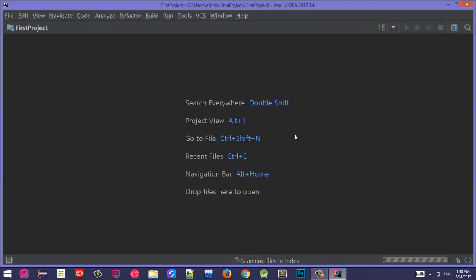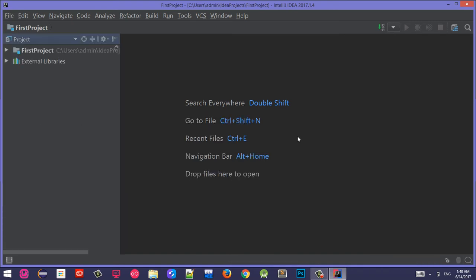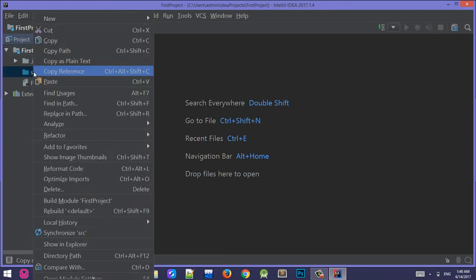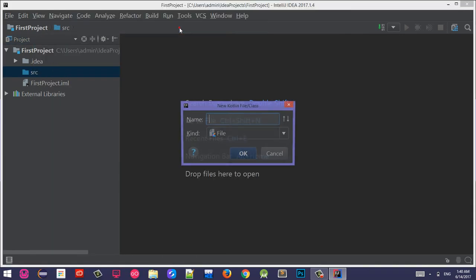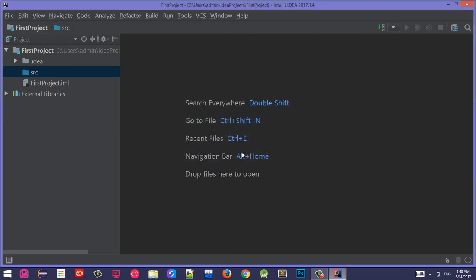It will take a short time. Here our project is created. You can see first project over here. Click on this arrow and you will see an SRC package or folder here. Right click on this, click new and new Kotlin file. Let's say it is named first. I gave it the name first, and then click OK.